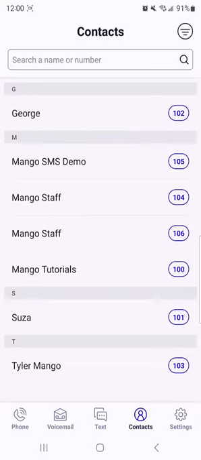We also have contacts right here, which will show the company contacts. So this is just the extensions in your office. Now, if you do have the Mango Contact Sync, this will show more contacts from your patient management software.